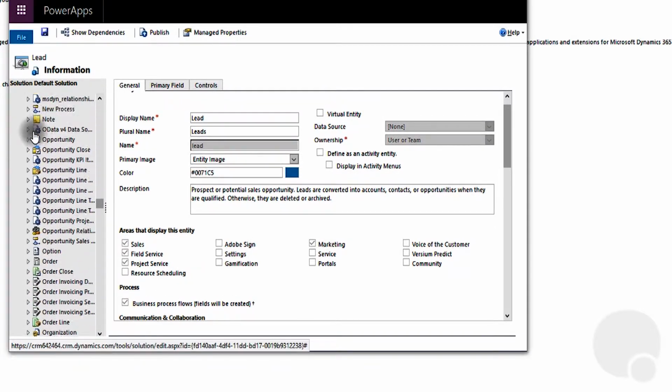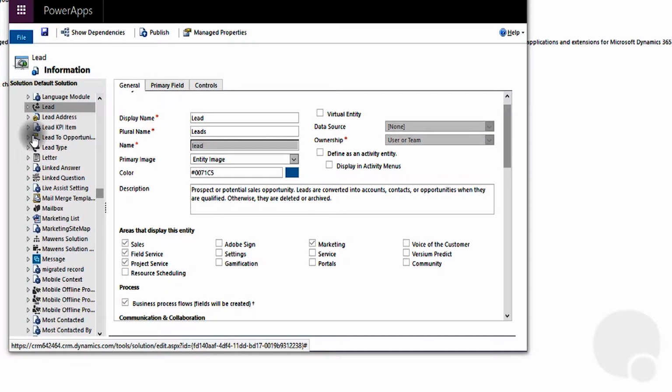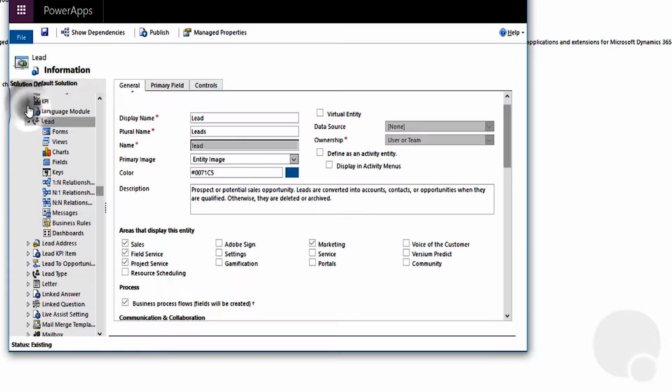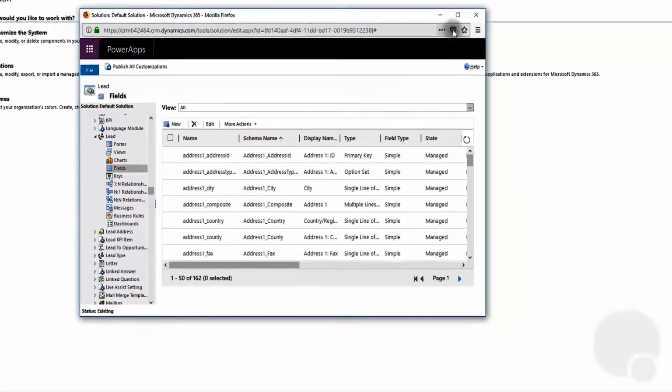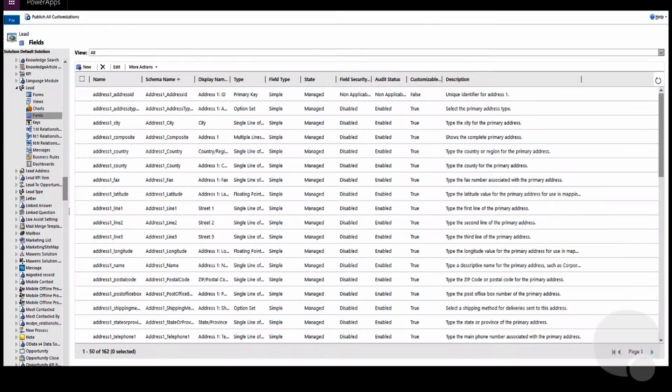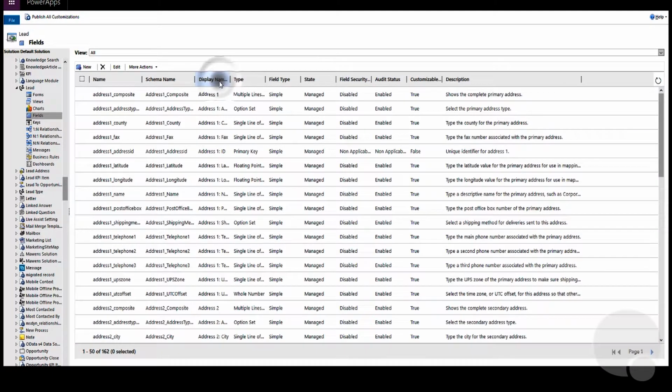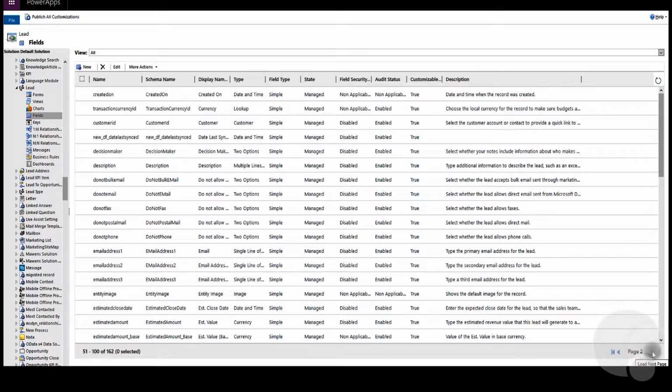And we will expand the leads entity. Go to Fields. I'm going to order the grid by display name, and then go and find the status reason field.